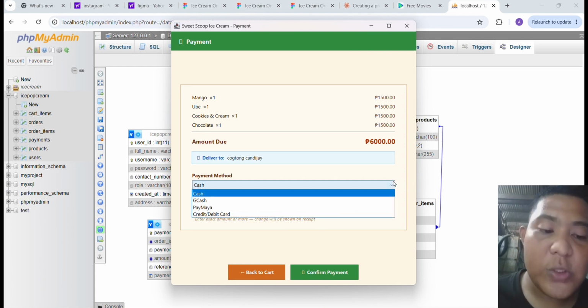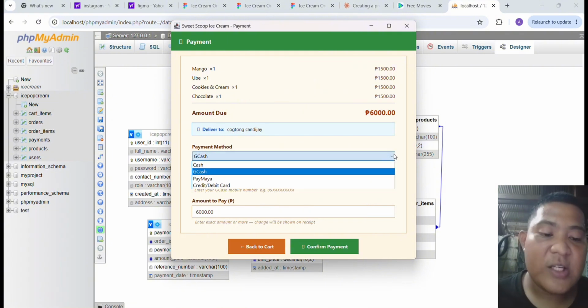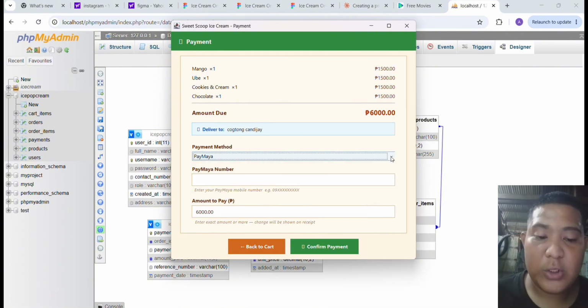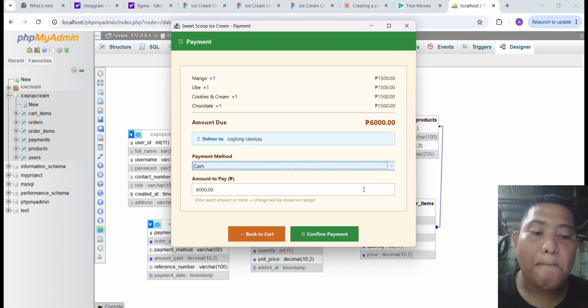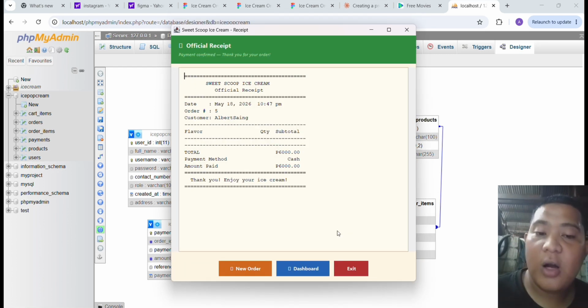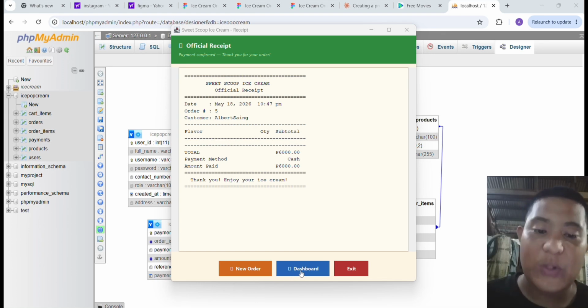If you choose a card, the form stays simple. You just type how much you're paying, that's it. But if you choose cash, PayMaya, I'll hand it over now to Jomar, who's showing you the admin side, where all of this data comes together in one view.